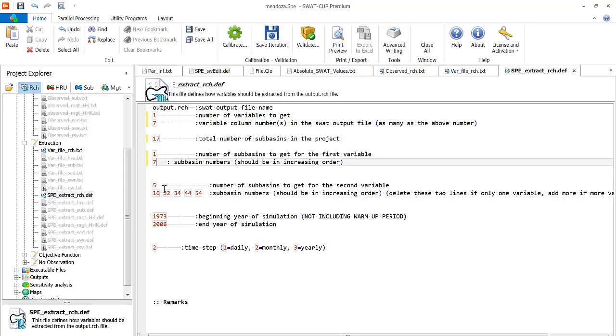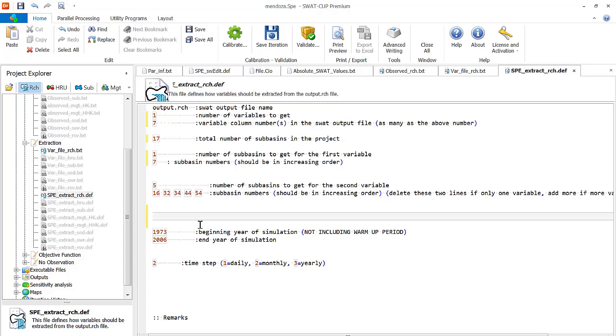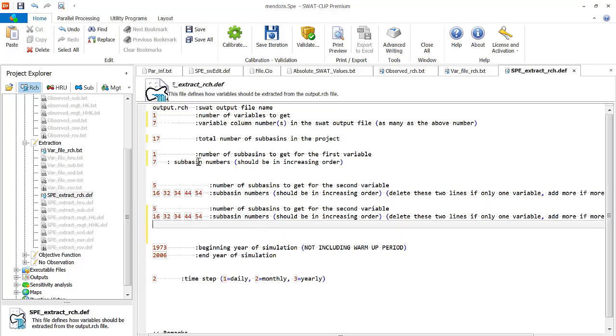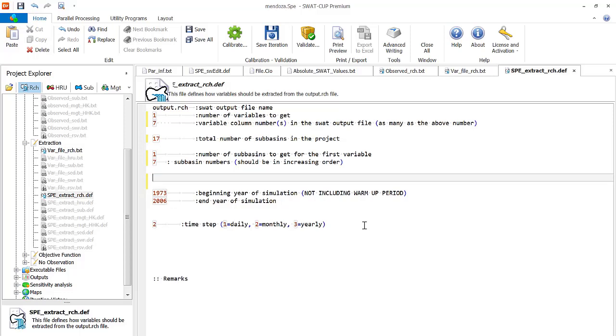This is for the second variable. In the example it was nitrate. Now if you have more variables, you just copy and paste. Say if you have sediment also, or ET or whatever you have, you just copy and paste as many variables as you have. In this case I have just one, so I can just delete these.